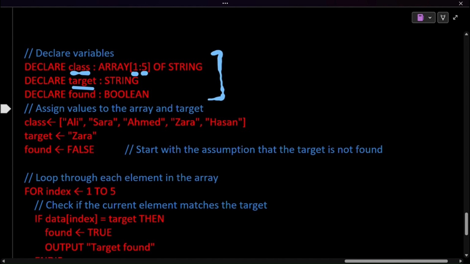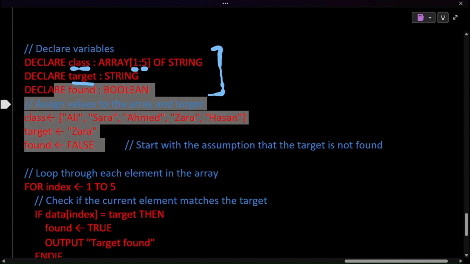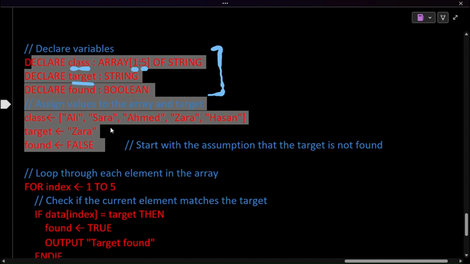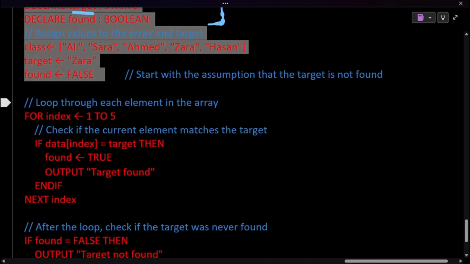उसके बाद target is the variable that I want to find which is Zara. Found is equal to false. मतलब अभी तक Zara found हुई है? No, I haven't found her yet. So that's why ये false declare हुआ है पहले. So this was all initialization. Now we have to go through the linear search code.